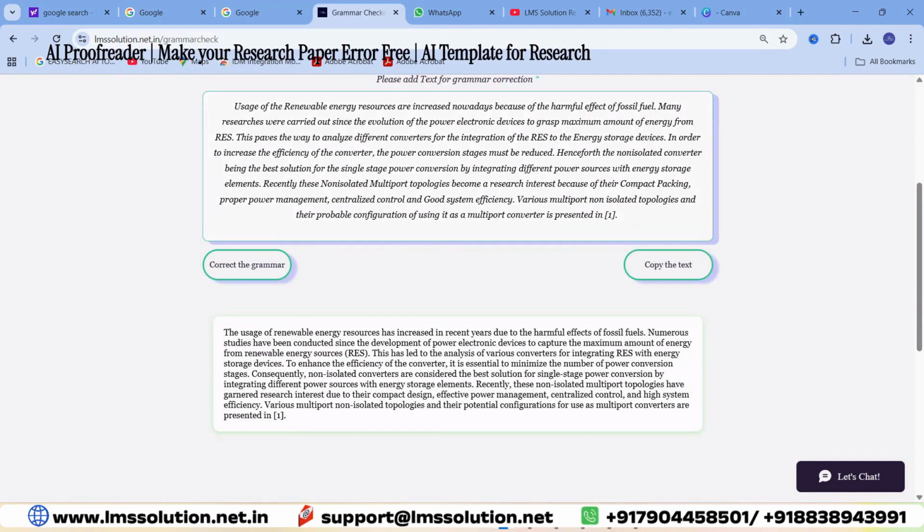"Usage of renewable energy sources are increased." The corrected version: "The usage of renewable sources has increased in recent years." Instead of "nowadays," it uses "in recent years." Like that, without changing the core meaning of that respective content, it will correct the grammar properly, and it will change and shuffle the sentences without changing the meaning. So that is very important.